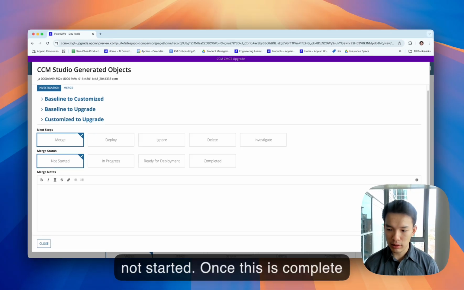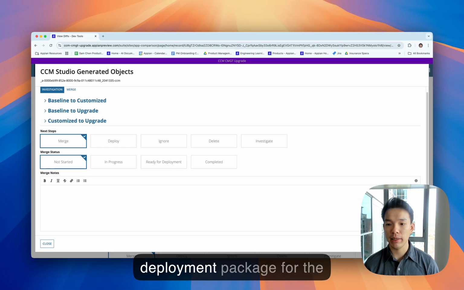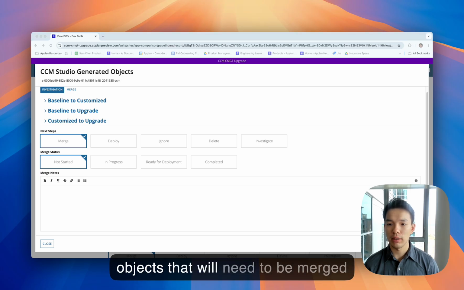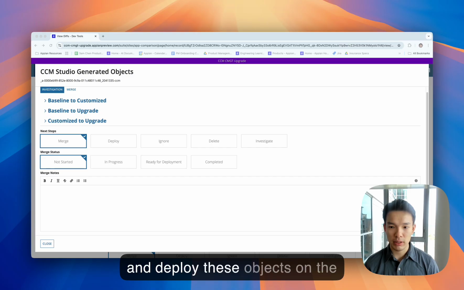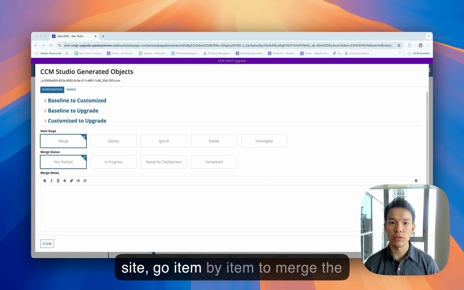Once this is complete, the developer will need to create a deployment package for the objects that need to be merged and deployed. Deploy these objects on the site, then go item by item to merge the objects and fix them.